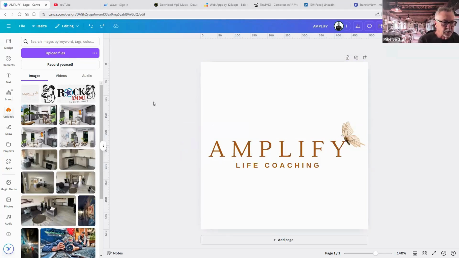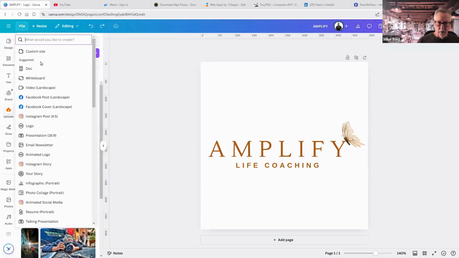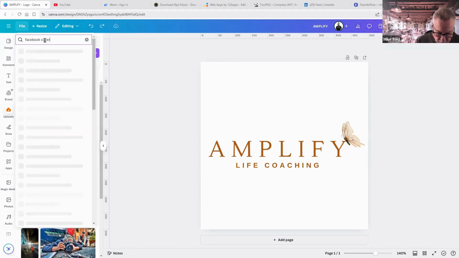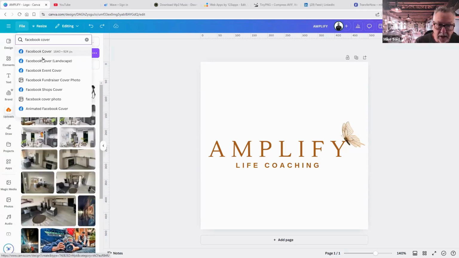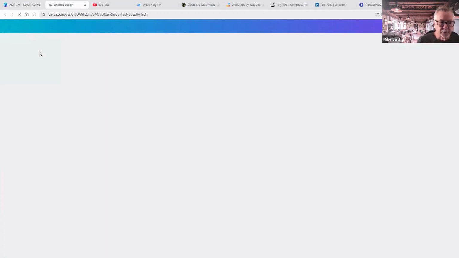The first thing that we might want to do with the amplifier logo is create a Facebook presence for amplifier. So the next thing I want to do is go up here, go File, create a new design. And now what I'm going to create is a Facebook cover page. So I can type in here, Facebook cover. And there we go, a landscape Facebook cover page. It'll automatically give me the right size for a Facebook cover page. I don't have to worry about getting it right or anything like that.